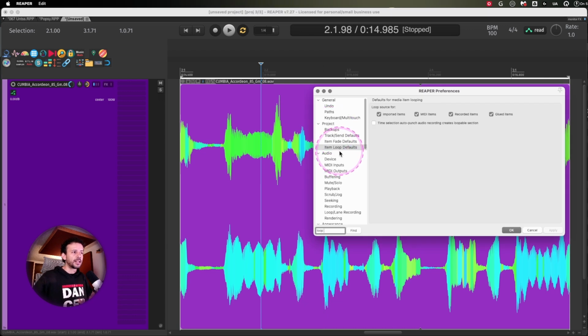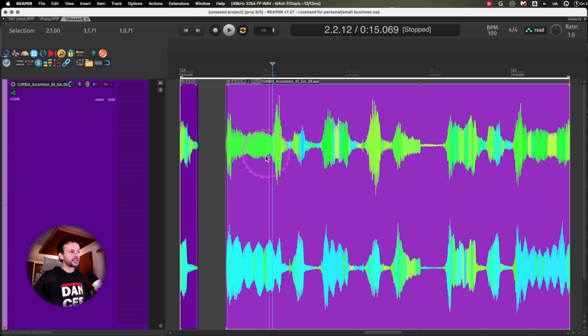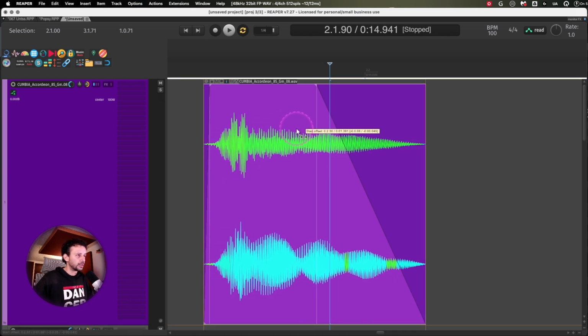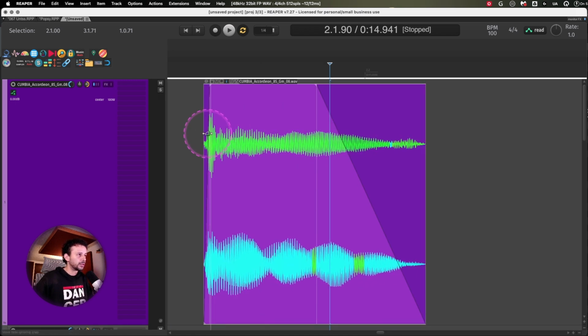Under Project and Item Loop Defaults: Imported Items, MIDI Items, Recorded Items, and Glued Items. Especially when you're cleaning up something like this, you might want to really tune in where you want it to end. And something like this is really useful to tune it really well.